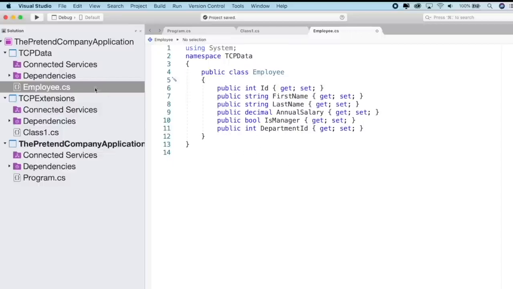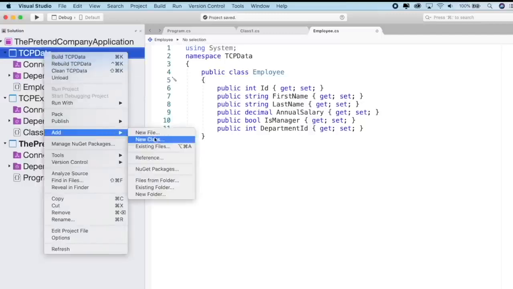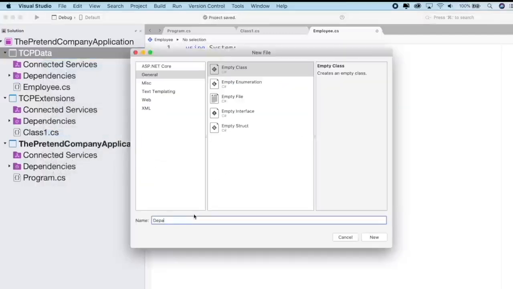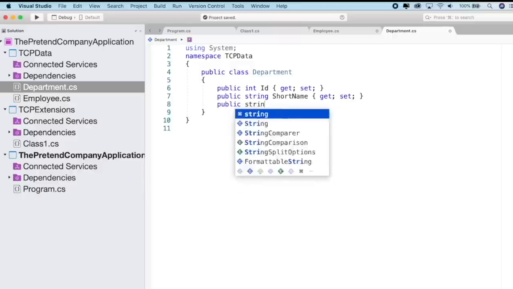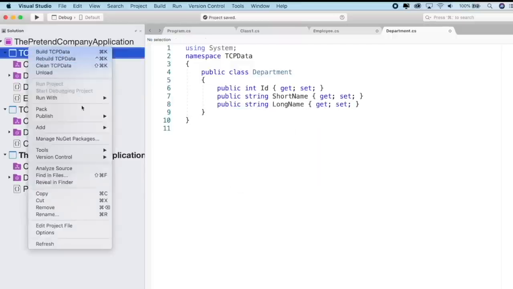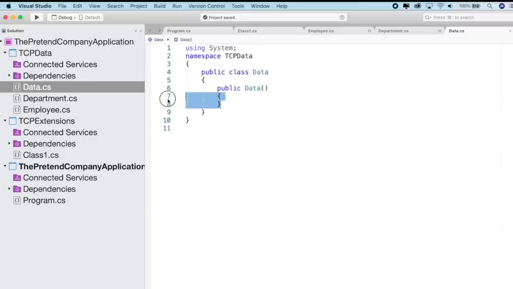Let's add another class to the TCP Data project. Let's name this class Department. Let's add 3 auto-implemented properties to our Department class. ID as int, short name as string, and long name as string. Let's add a class named Data to our TCP Data project. Let's make this class a static class.